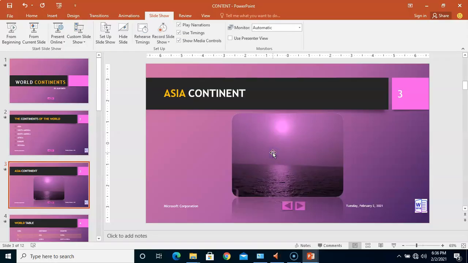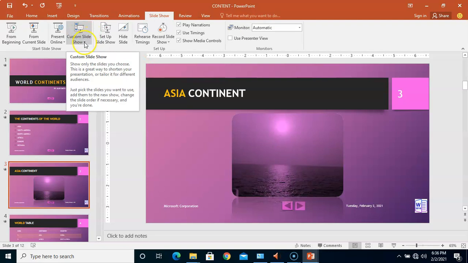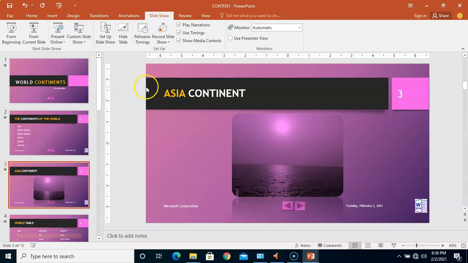Do you understand? So that's what custom slideshow does for you. It helps you to select slides that you want to show to your audience. So out of the entire presentation you have, maybe there are some you don't want to show. You just want a set of slides to be shown to your audience. So this is the command you're going to use to do that. I hope you got that.